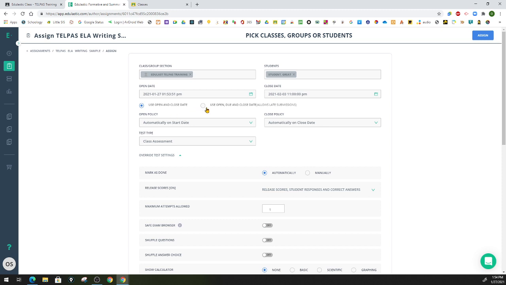All right, so you have to decide here, do I use an open and close date, or do I use open, due, and close date? Allow late submissions. If you're going to allow late submissions, I would say use this one. If you're going to be a stickler for the open and close date, then I would use that one. It kind of depends on you. So again, if you want a specific open and close date window, use this one. If you want to allow assignments to be turned in past a window date, then use this one. All right, I'm going to go ahead and leave it on this one right here.